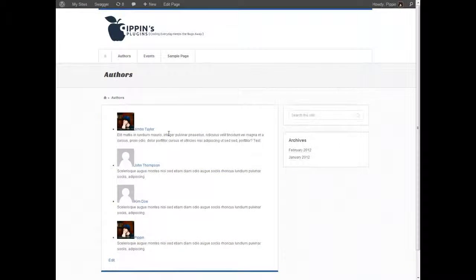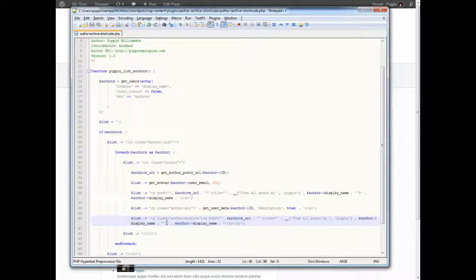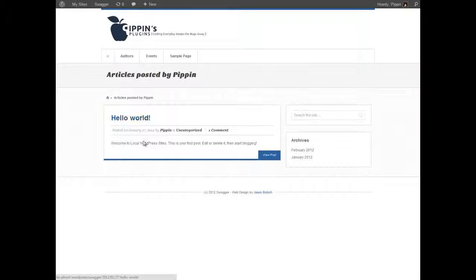So if we refresh now, we should see, whoops, I actually should change this. This should be something along the lines of this. View author's post. And once again, I've just localized it for translation. So there we go. Now it says view author's post, etc. And we can go to any one of these and it will show us the post.